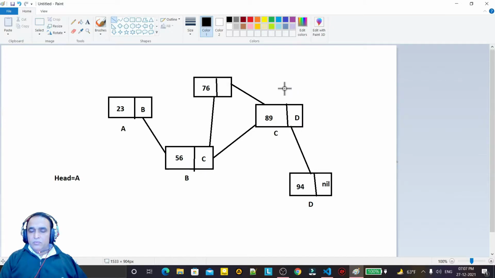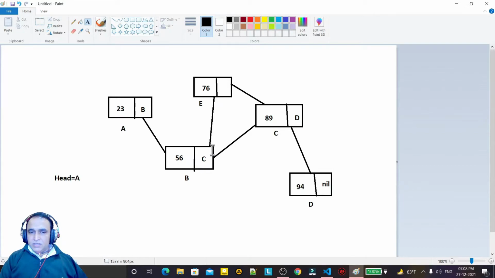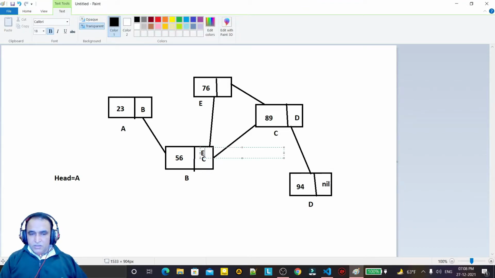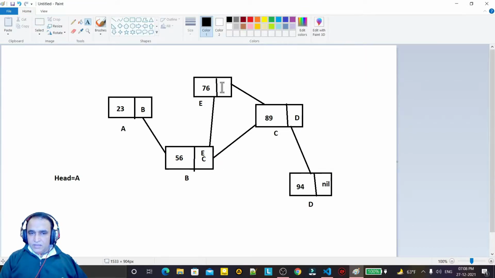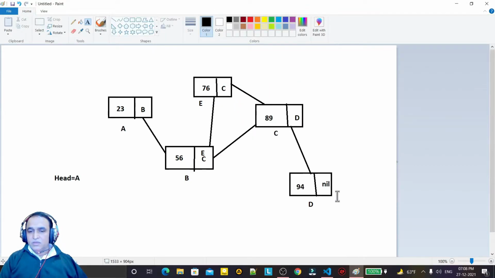So what I have to do is pass the address of this node, maybe this node is E. So I have to insert E here in place of C, and in E I have to pass C, and then C has the rest of the linked list. So that old connectivity I have to remove. This one I have to remove. This way we can insert a new record at a specific position.